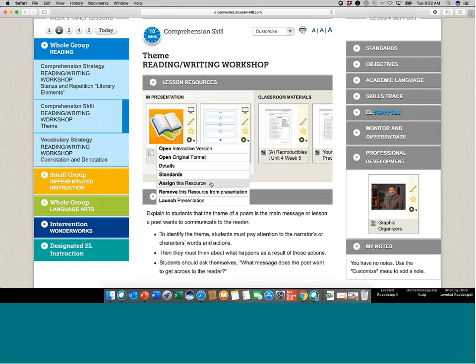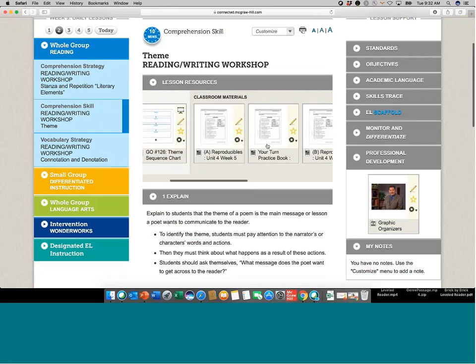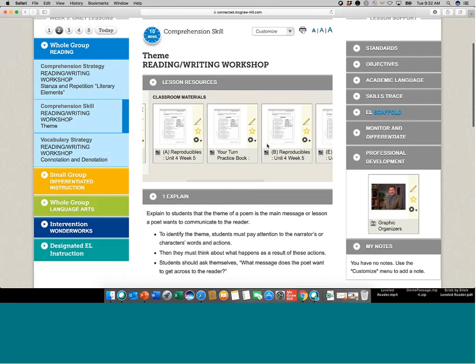Now, again, when they get it, it's going to be in what we call the interactive version. If you were to open the original format, that is a PDF. Now, what can I do with the PDF? I could download it, then send it via Google Classroom, or email it, that sort of thing. But that's why you always want to take a look at the cog or the wheel.